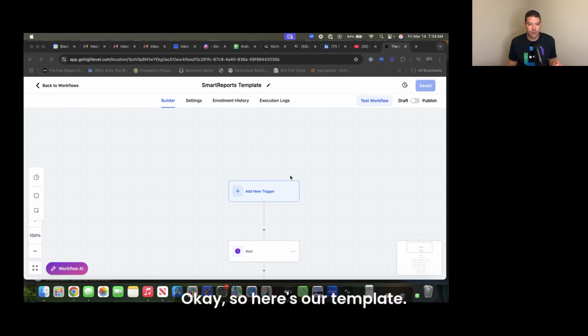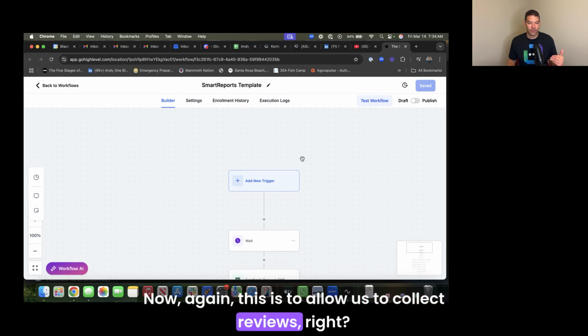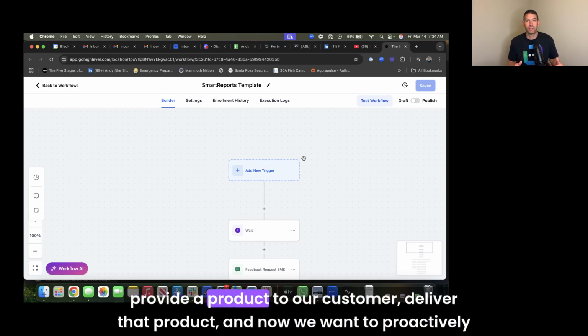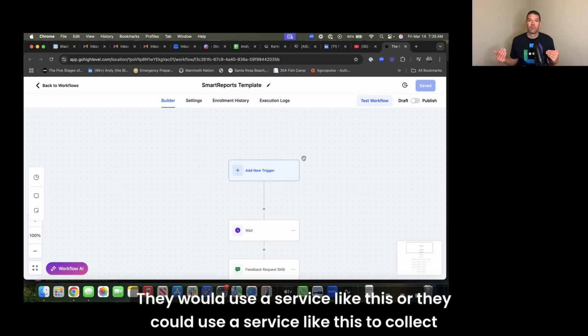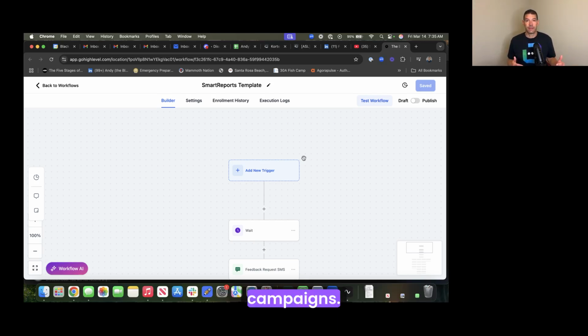Okay, so here's our template. Now, again, this is to allow us to collect reviews, right? And so what we want to do is provide a service to our customer, provide a product to our customer, deliver that product, and now we want to proactively ask for reviews. So I recently moved, and one of the things we did, we hired movers to move us. They could use a service like this to collect reviews and then use that to promote their business on Google, on other social media campaigns.